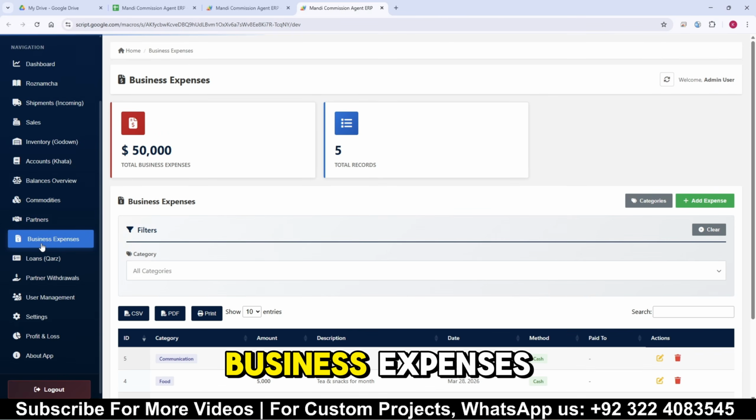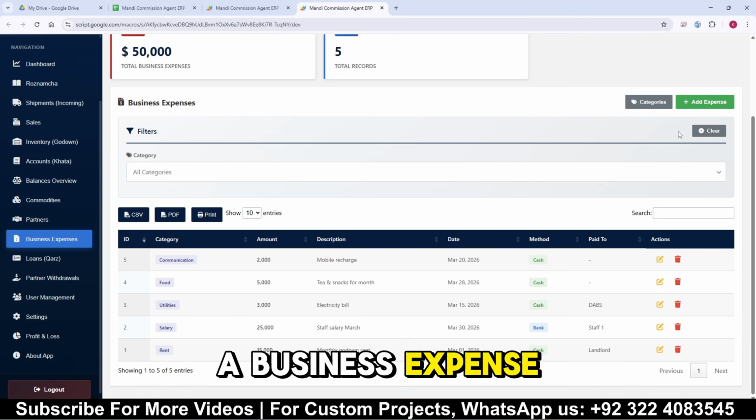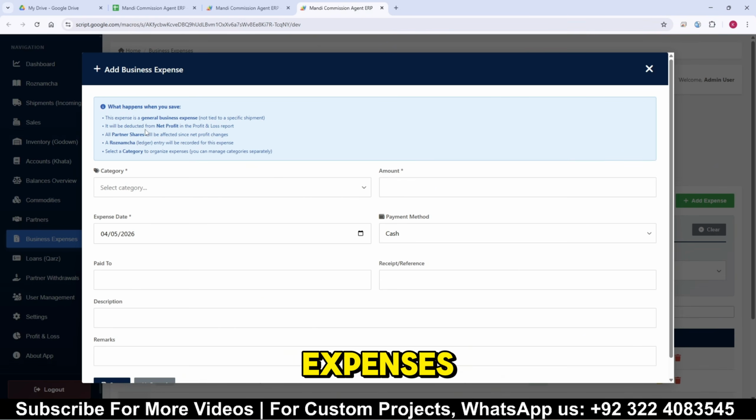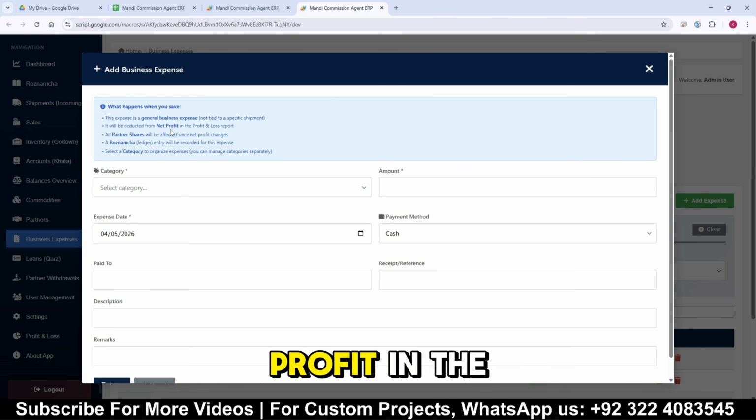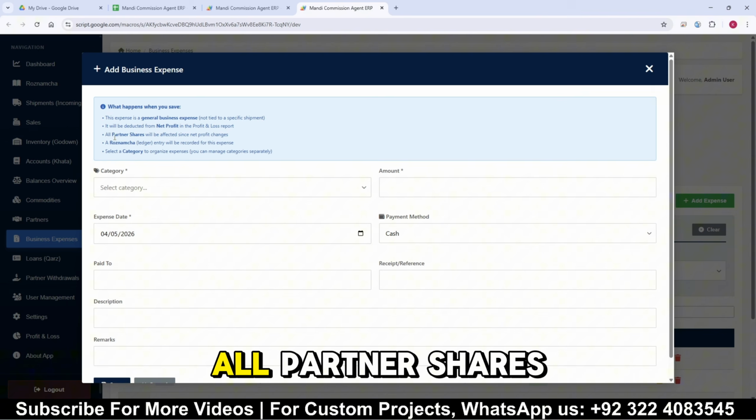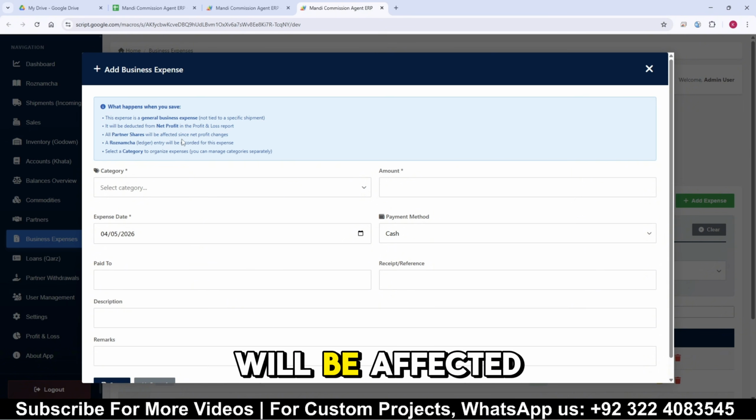Last thing is business expenses. If you have a business expense, you can simply add the expenses. This expense is a general business expense, not tied to a specific shipment. It will be deducted from net profit. In the profit loss report, all partner shares will be affected since net profit changes. A daily ledger entry will be recorded for this expense.